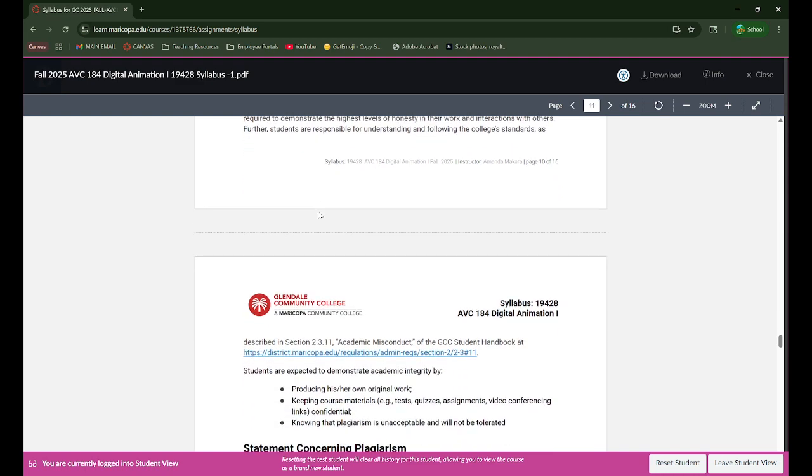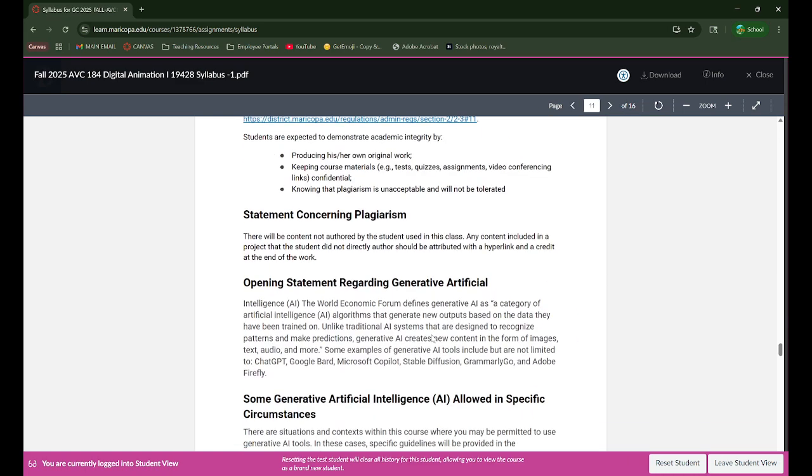Academic integrity, I don't think we have to talk about that. I think we understand. Another thing I want to discuss is plagiarism and AI.